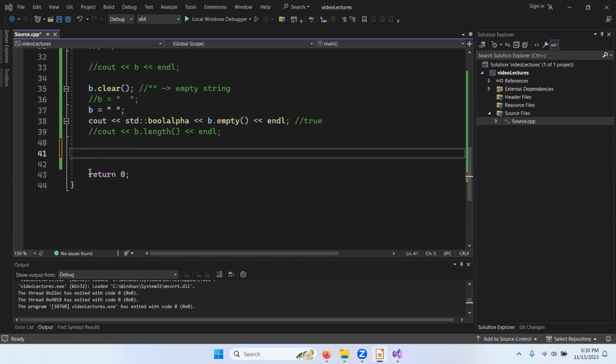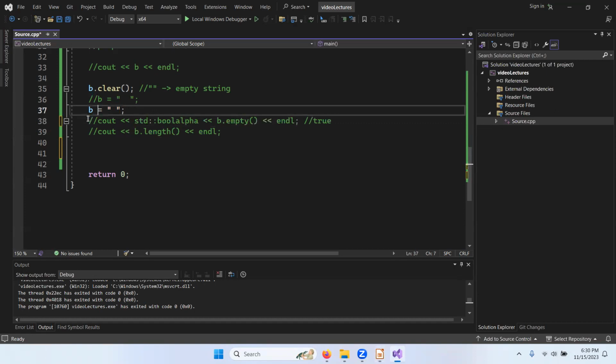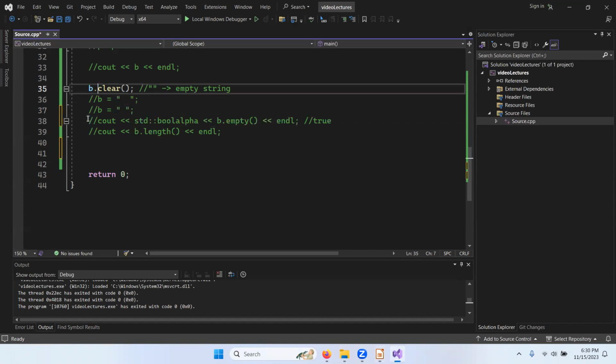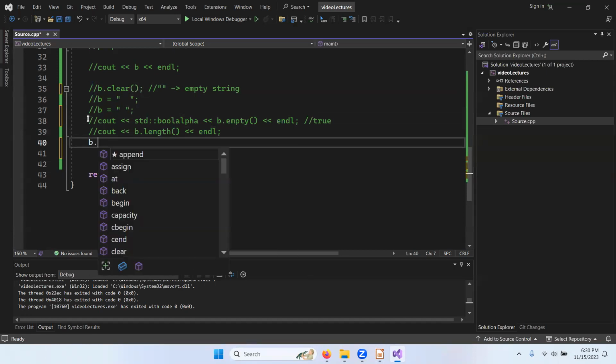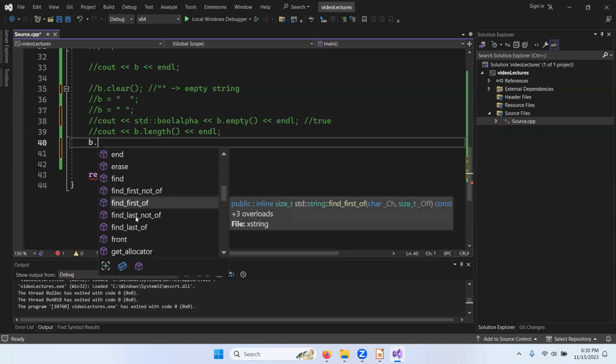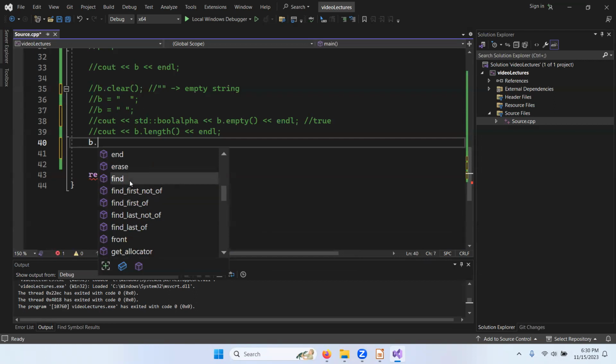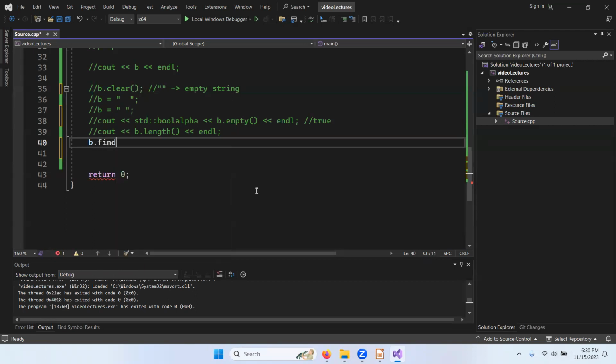Okay, let's talk about the find function. The find function is very valuable. I mean, pretty much all the functions in this list have some use, but look at all these find functions that exist. Find first not of, find first of, find last not of, find last of. It's kind of a zoo, but we're going to look at the find function. As you can see, it has 3 overloads. It has 3 flavors. So there's some complication here.